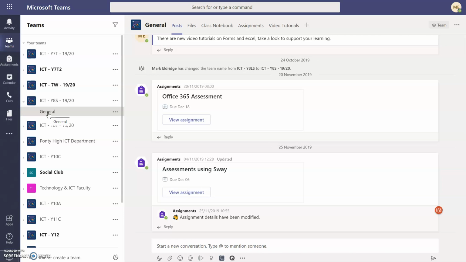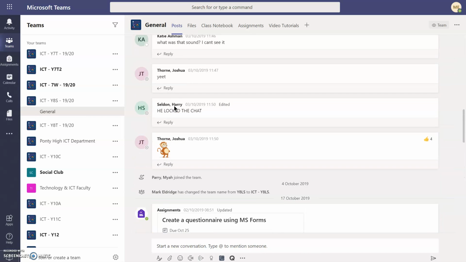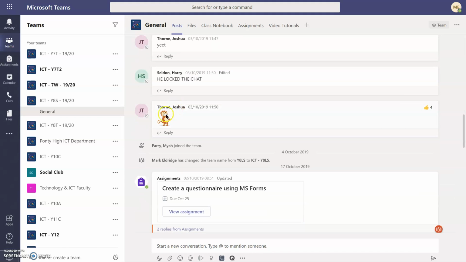First of all, when you create a team and you've got your channel here, there's an option for posts, and what that allows pupils to do is start adding some comments and so on, but it can get quite annoying and the pupils take advantage of it. So I'm going to show you how to turn that off.